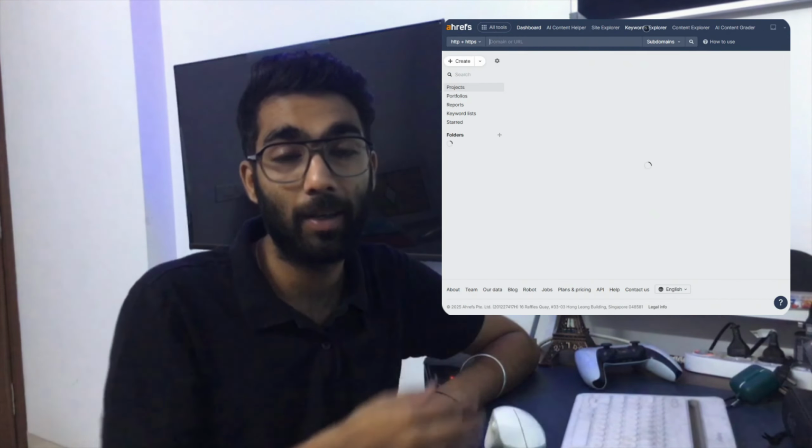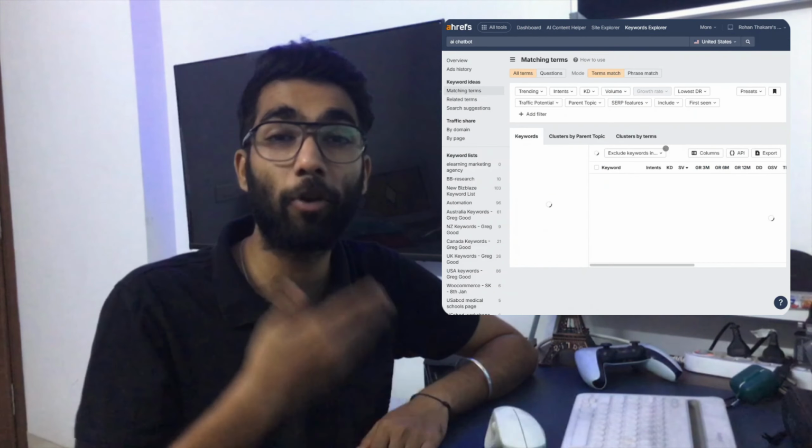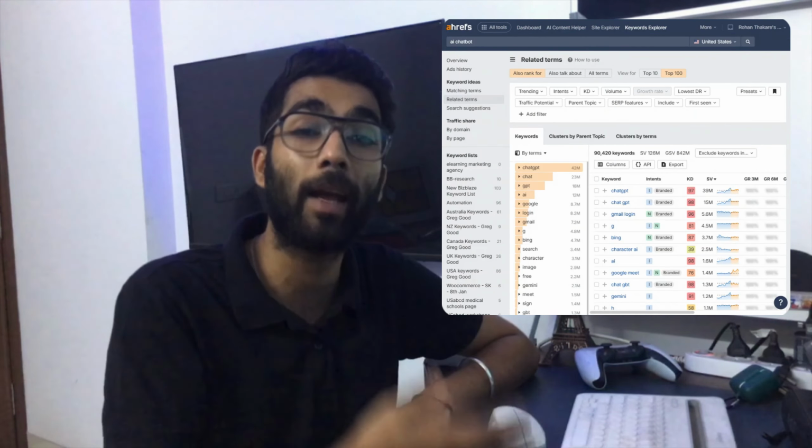Open Ahrefs, type the main keyword, export the related keywords, then autocomplete, then what people are also asking, then figure out what's ranking. Too much headache. And still, I'm knee deep in 8 CSVs and 50 tabs, and I still don't have a clean list to work with. And even though I have access to Ahrefs through the company, what about personal projects? I'm not gonna spend $100 per month just to brainstorm.